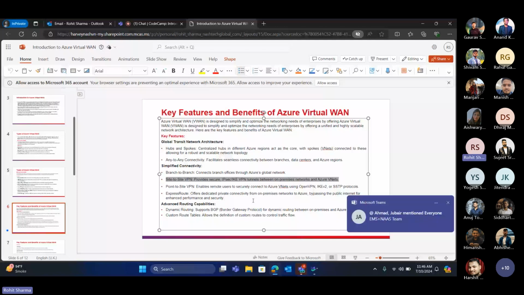Last but not least, advanced routing protocols. It dynamically supports BGP, which I have already covered earlier. Border Gateway Protocol provides dynamic routing between complex networks, like on-premises and any kind of Azure network. It will also be helpful for custom routes to control traffic flow. So these are the key features that we are using for Azure vWAN.